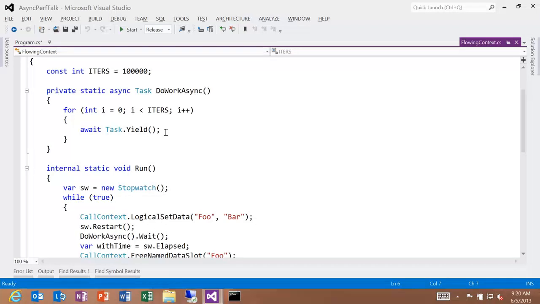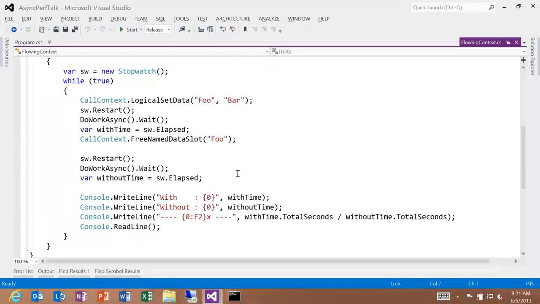Test.yield is just this simple helper method. All it does is kind of lie to the async infrastructure. It says, well, I'm not complete, but then immediately it says it is complete. So it gives the message pump a chance to breathe, almost like scheduling a zero-length delay. We're going to do that, and it's going to represent this very short asynchronous work. And what we're doing here is calling context.logical set data.